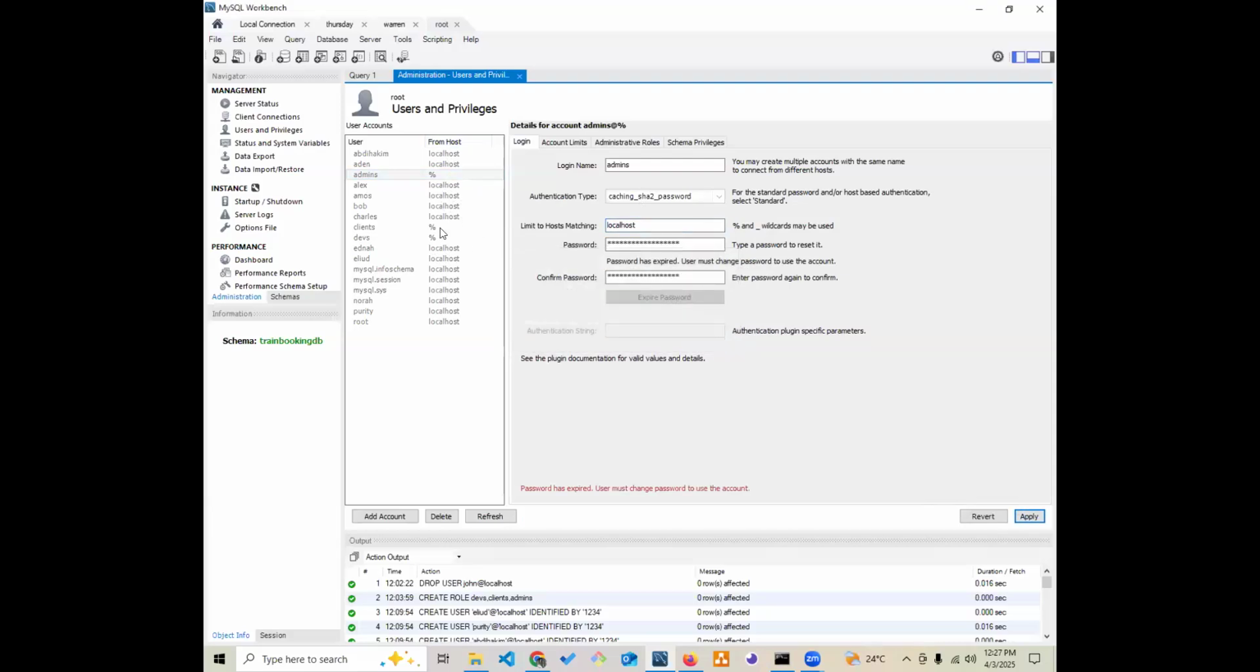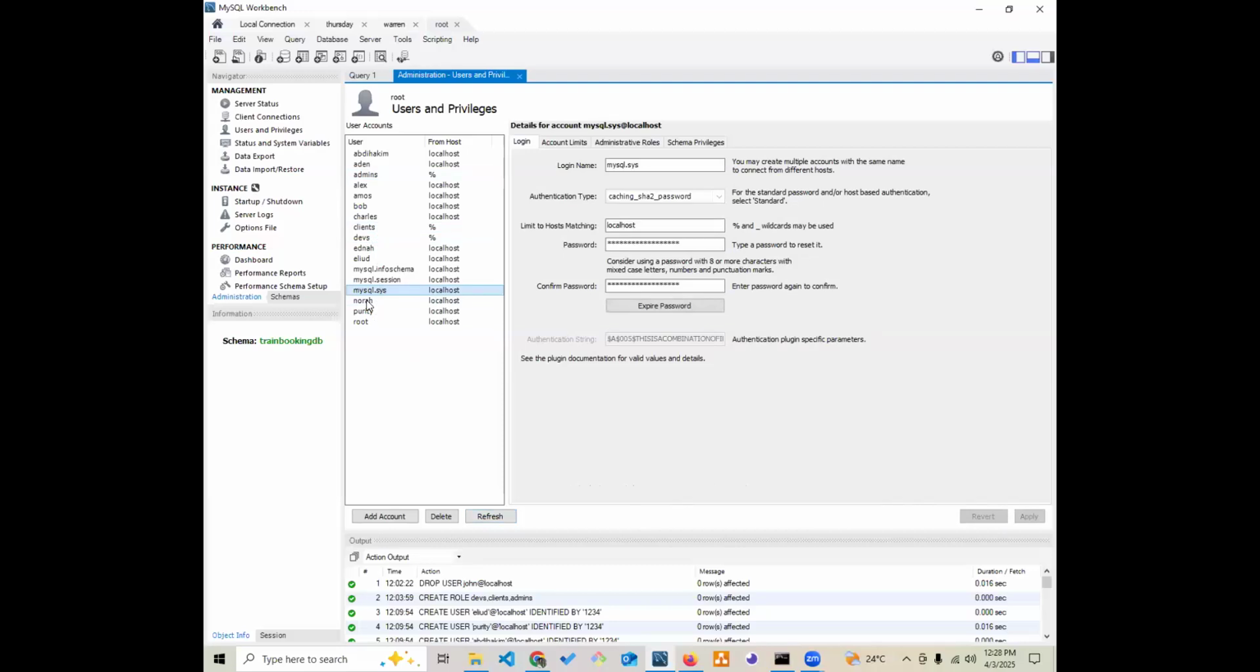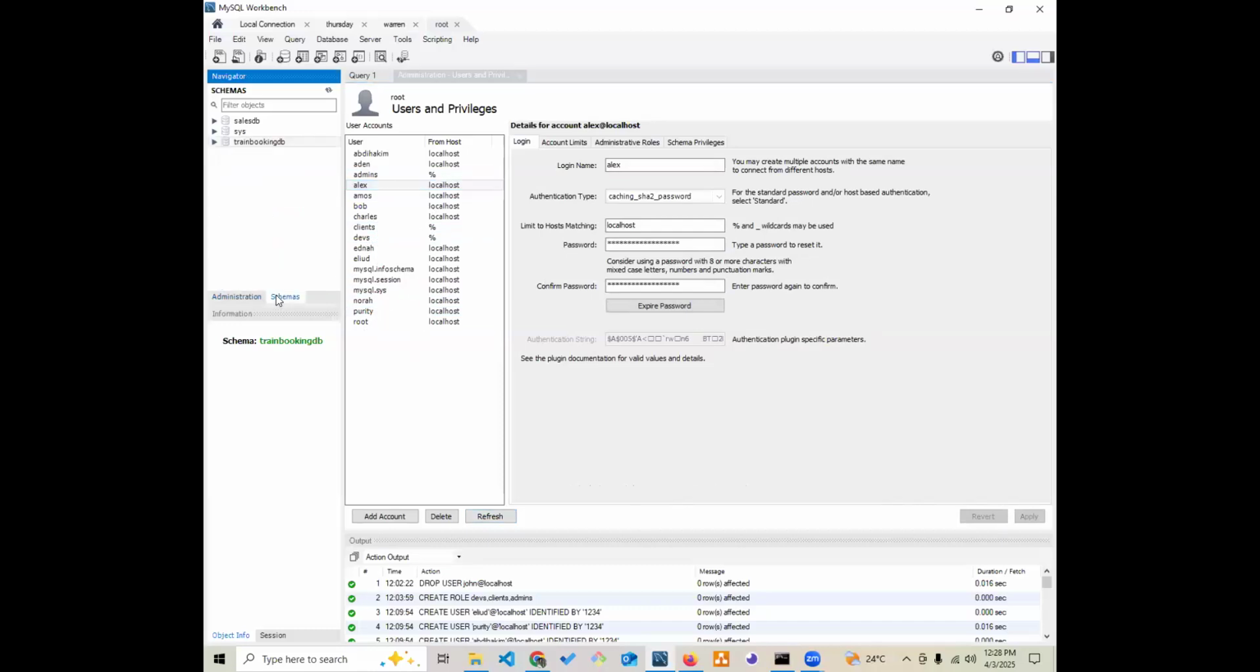It's forbidden, so I can't. Maybe I'll try again. But before I even try that, we can see all the users that we had created before. Why is it not refreshing? Oh, there. So the devs are here, the clients, and also the admin. We have all the users that we've just created, like Purity, Nora, Amos, also Alex.